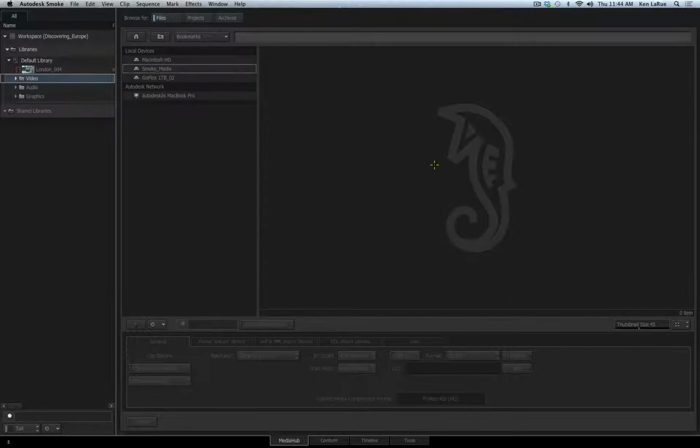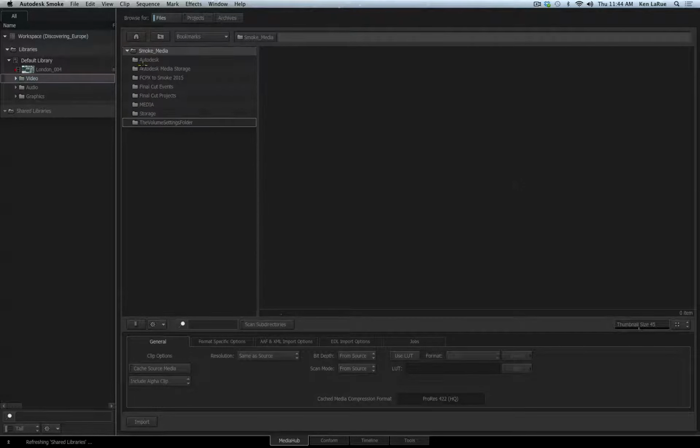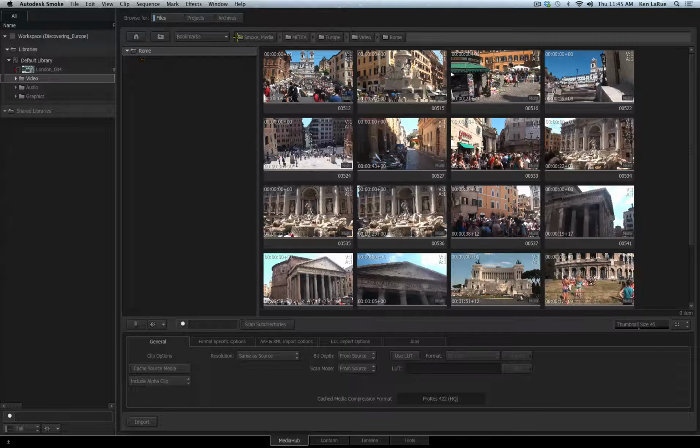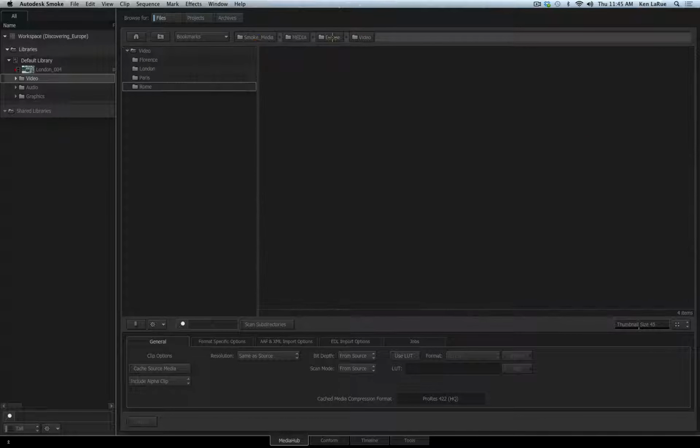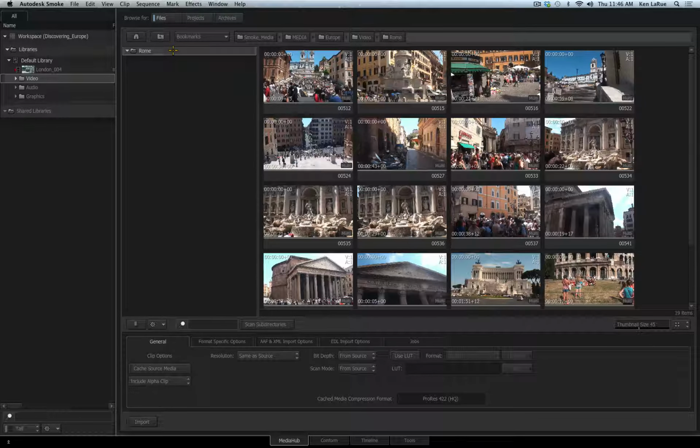The browser section of the Media Hub allows you to navigate and access your media, whether the media is on a local drive or through a network. To browse the media, you double-click on the folders and location to navigate through the structure just as you would inside the Finder. You'll notice the path location of the folders that you are navigating through along the top. You can use these icons to also navigate through your different folders. Once you've entered a folder that has media, Smoke will display thumbnails of the media that is inside that folder.